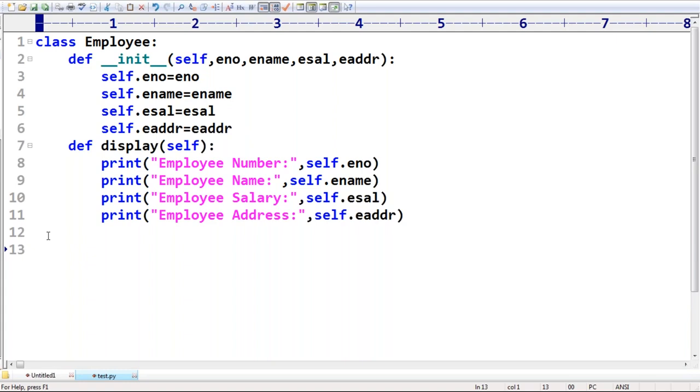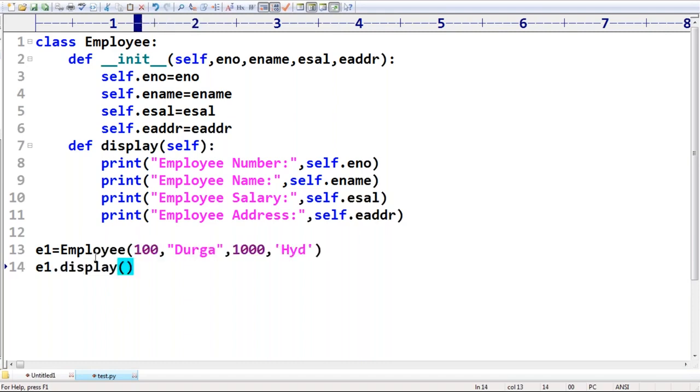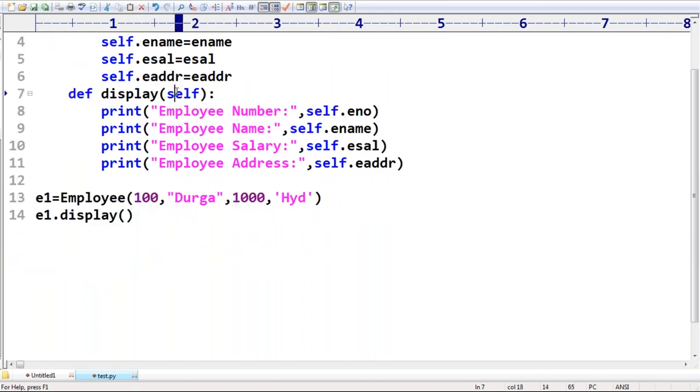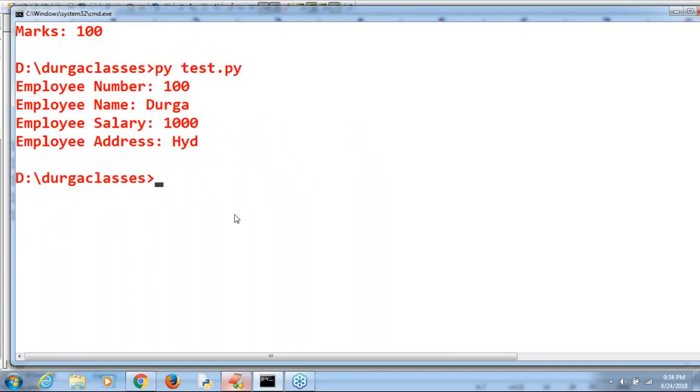Now I want to create the first employee object. e1 is equal to Employee of Durga. I require employee number 100, employee name Durga, employee salary 1000, and employee address Hyderabad. e1.display. So display takes only one argument, and we are not required to pass it because it is implicit. Now perfectly it's going to work, no problem at all. Are you able to understand, right?